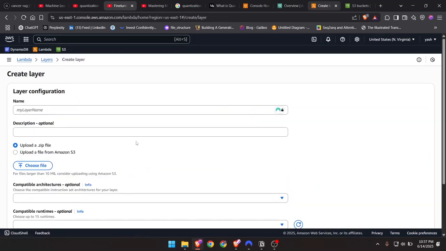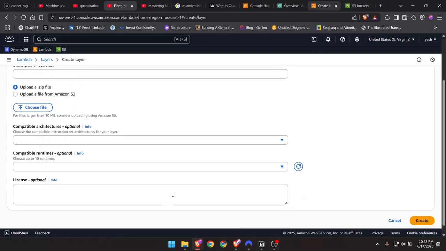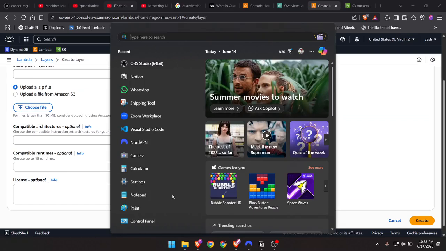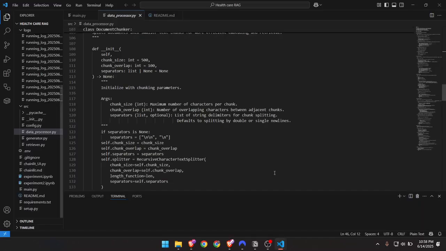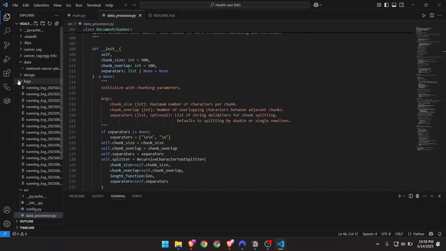Let's see what a layer is. Here in Lambda, whenever we have new packages and we need to access them, we need to get the required files, like the updated files and updated code for that. From there we can add those. I will show you how we have to add.